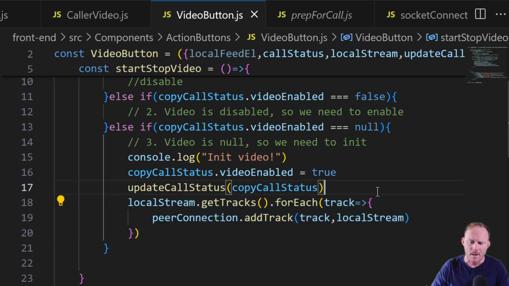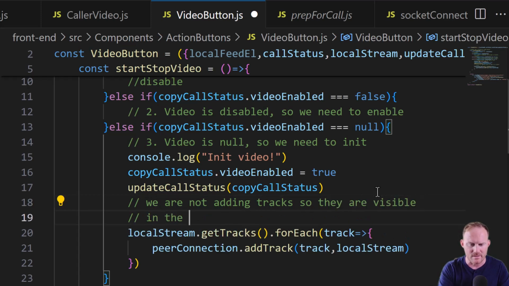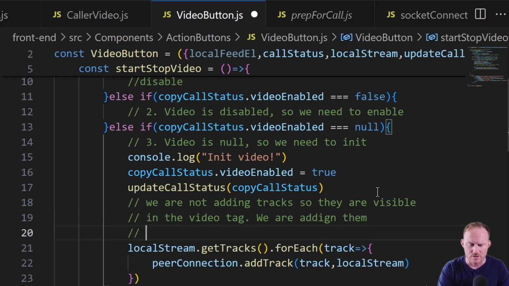So let's make that note here. We are not adding tracks so they are visible in the video tag. We are adding them to the peer connection so they can be sent.